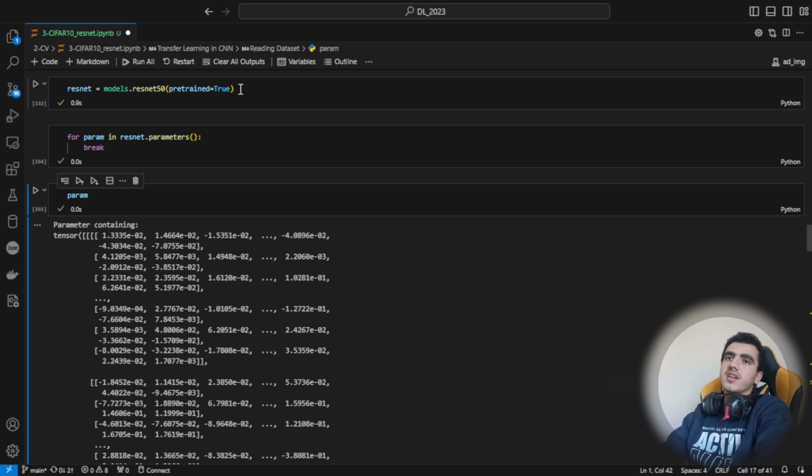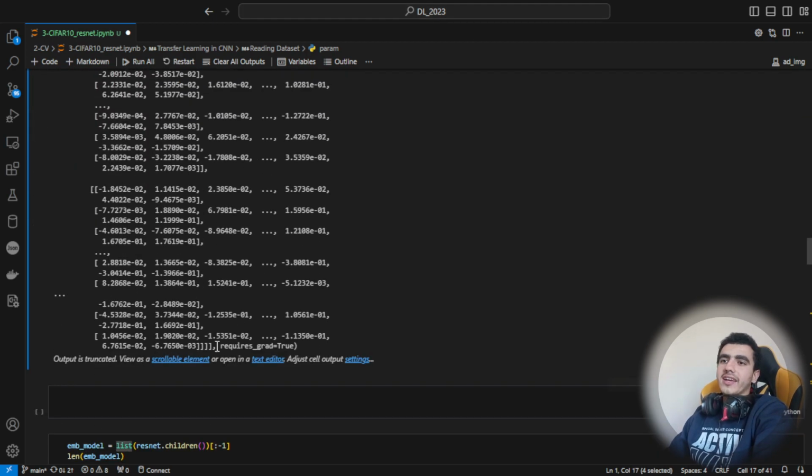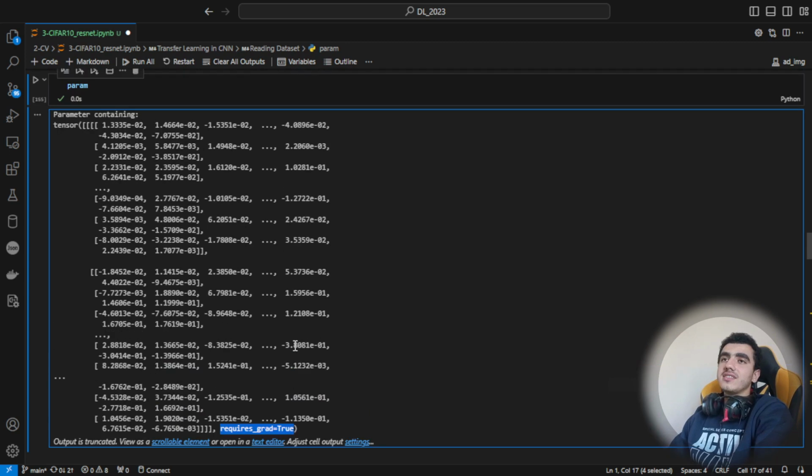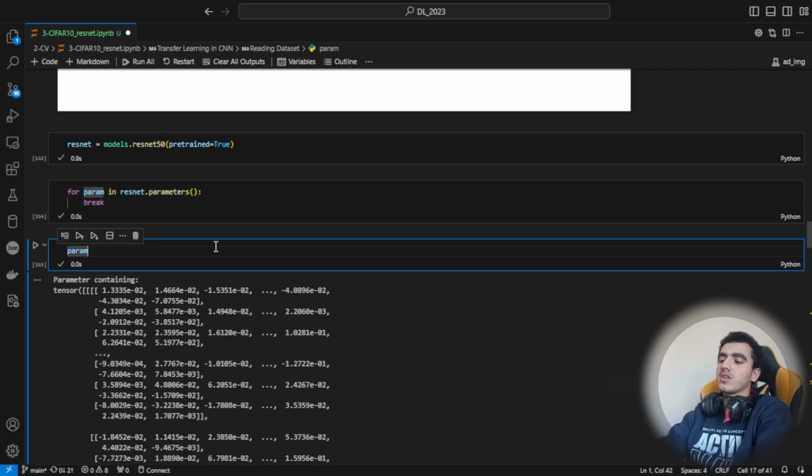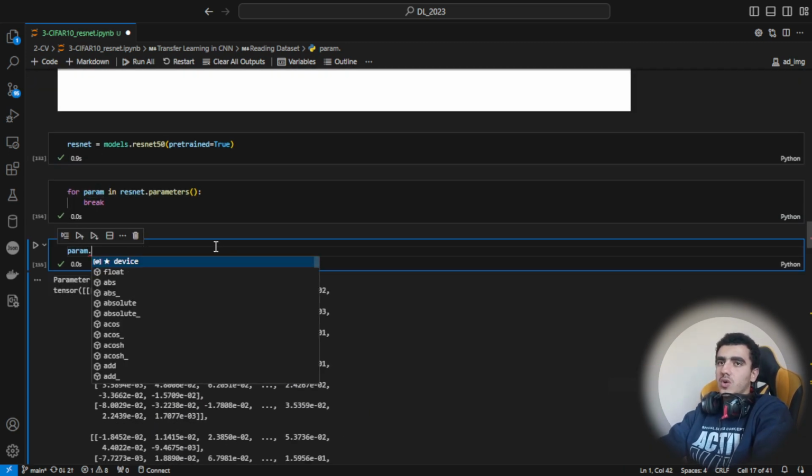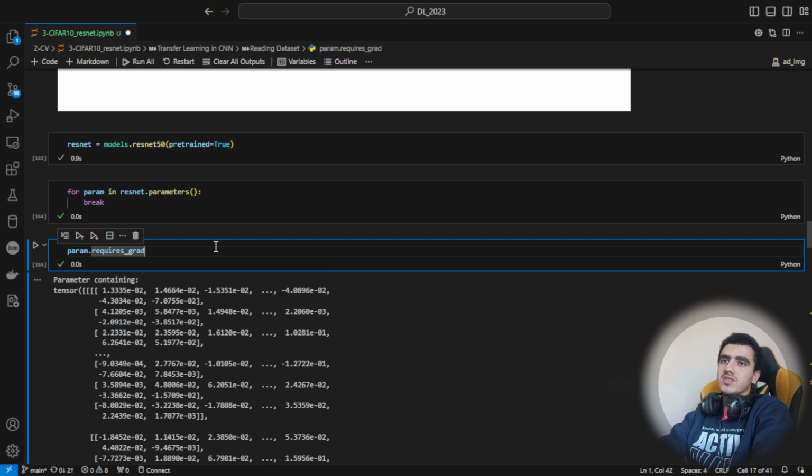Okay, so basically, as you can see, it's a tensor and it requires a gradient. This requires grad set to true means that this model will be trainable. So all the Resnet parameters will now be trained. And how can we freeze it, because our target is not to train the Resnet or fine tune it, we need to set this requires grad to be false.